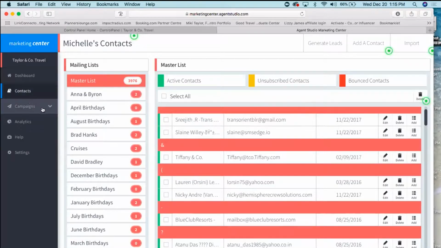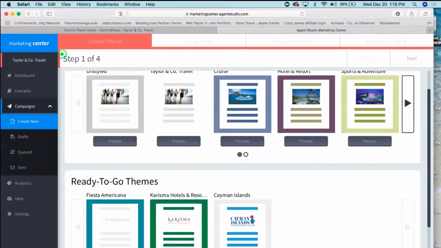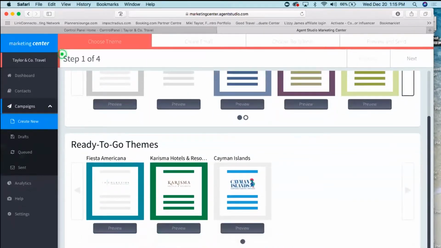And the next section that we're going to jump into will be actually setting up email campaigns. And once we click on campaigns, we click on create new, you will see that there are two sections, customizable themes and ready to go themes. Okay, let's look at the bottom, the ready to go themes. So what these are, they're exactly what the title says, ready to go themes.